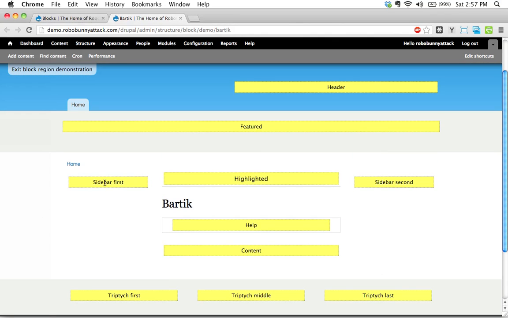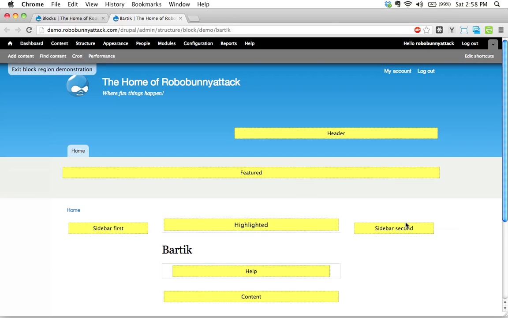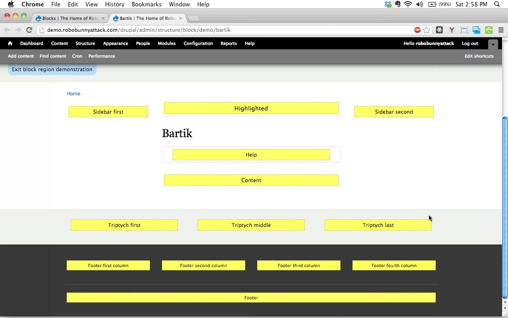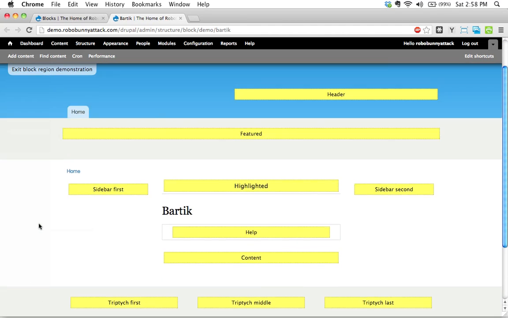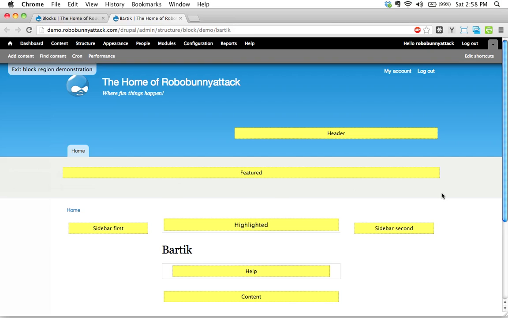What else do we have? We've got sidebar first. There's sidebar second over here. I didn't notice that, and that's because not all block regions will necessarily have a block in it. If you don't put anything in it, then nothing's going to show up. That region just disappears, okay? We have what's called a featured block region. This is, again, styled similarly to this, except at the top, and it's got a gray background.